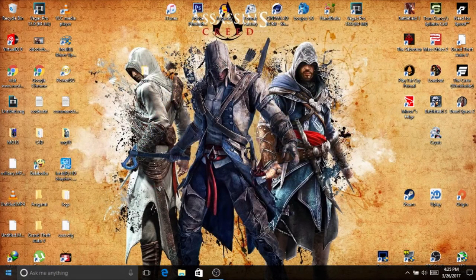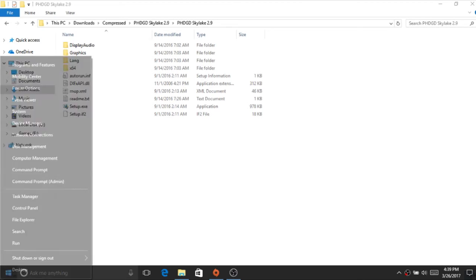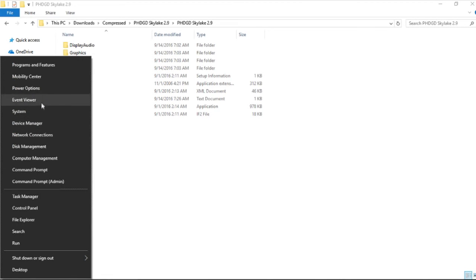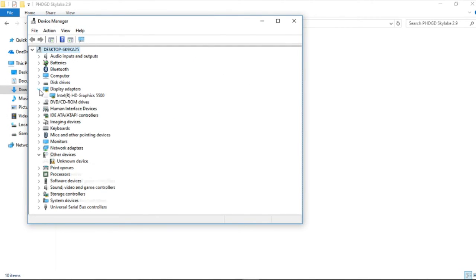So today I'm going to be showing you guys the best way to install Intel HD modded PC drivers with no errors. So the first thing you're going to do is to find out what type of graphics card you have. To do that, you're going to right click on the Windows symbol and choose Device Manager. After that, click on Display Adapters, then you will see the graphics card you have.